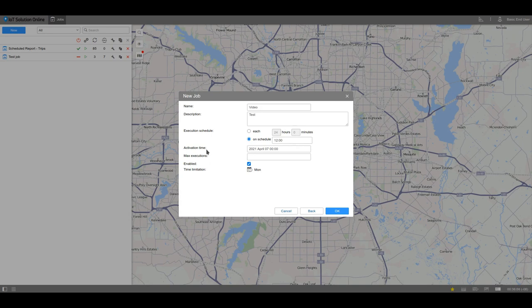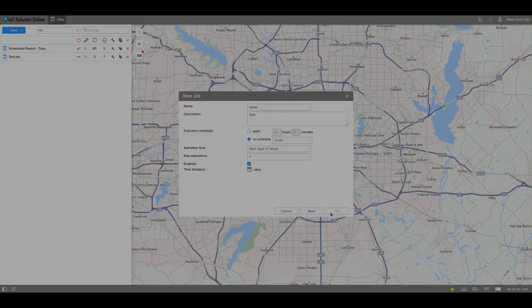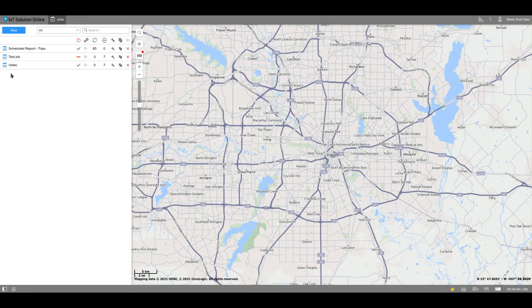If the report should be sent with the help of the job a specific number of times, 7 for instance, you can type this number in the maximum execution field. In this example, the job will be activated only 7 times and then deactivated. The enabled checkbox is the same as the activated deactivated icon in the working area. Save the settings. The created job will be displayed in the working area. Though the enabled checkbox was activated, the job is already active.